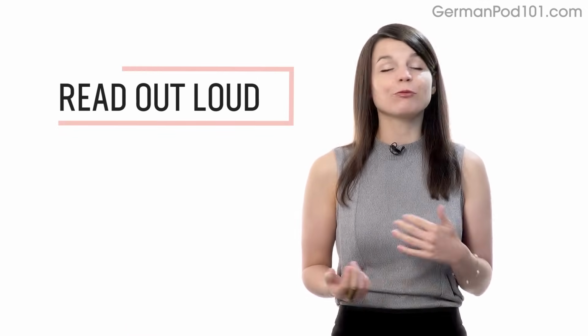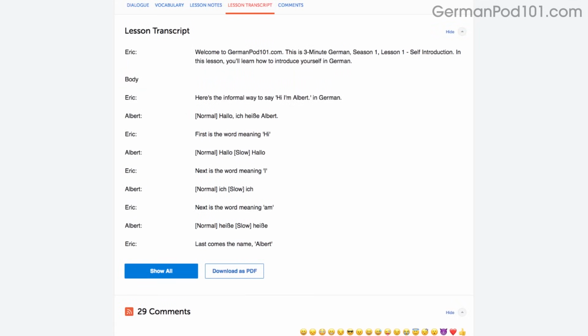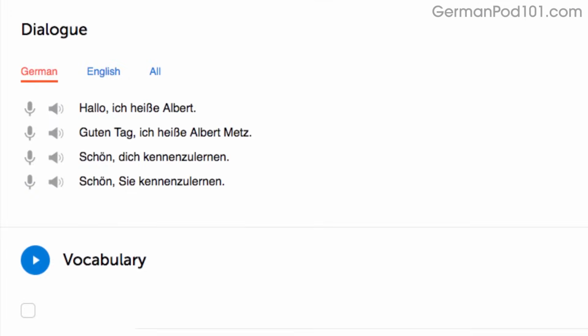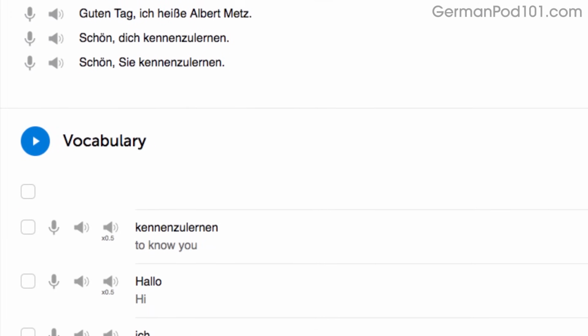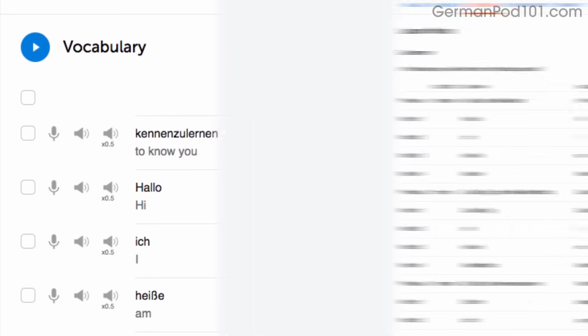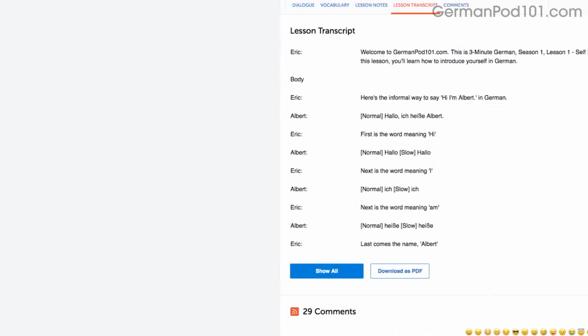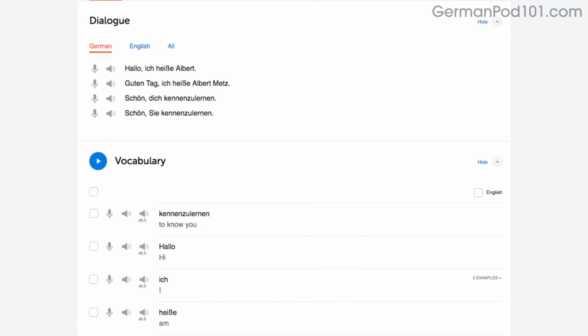Number 2, read out loud. I just mentioned it, but reading out loud is another powerful tactic and deserves its own mention. With every lesson, you get written transcripts and translations. So, as you play the lesson, read the dialogue out loud as you hear it. Why? By reading out loud, you're also practicing your speaking skills. You can do this with the lesson notes, the lesson transcript, or the dialogue tool. With the dialogue tool, you can listen to each line again and again, and repeat out loud until you master them all.